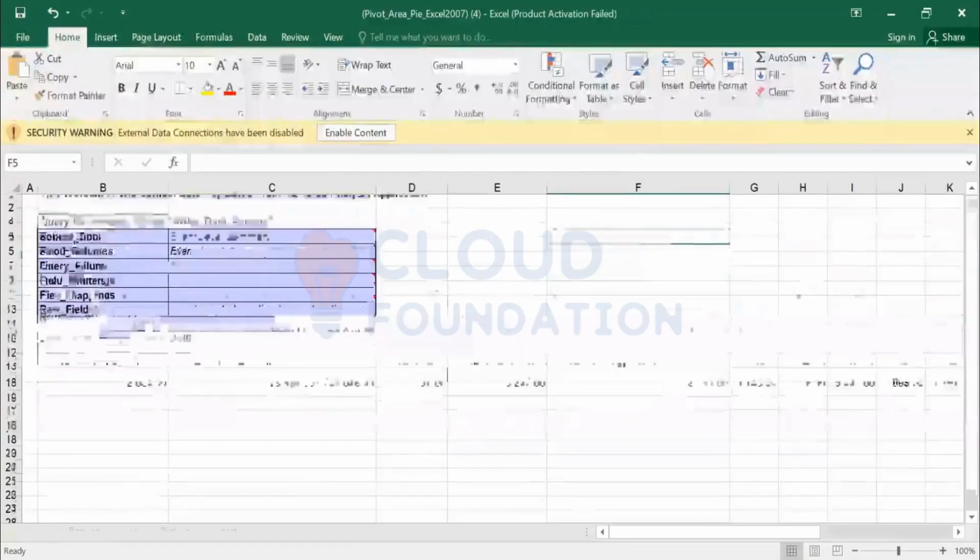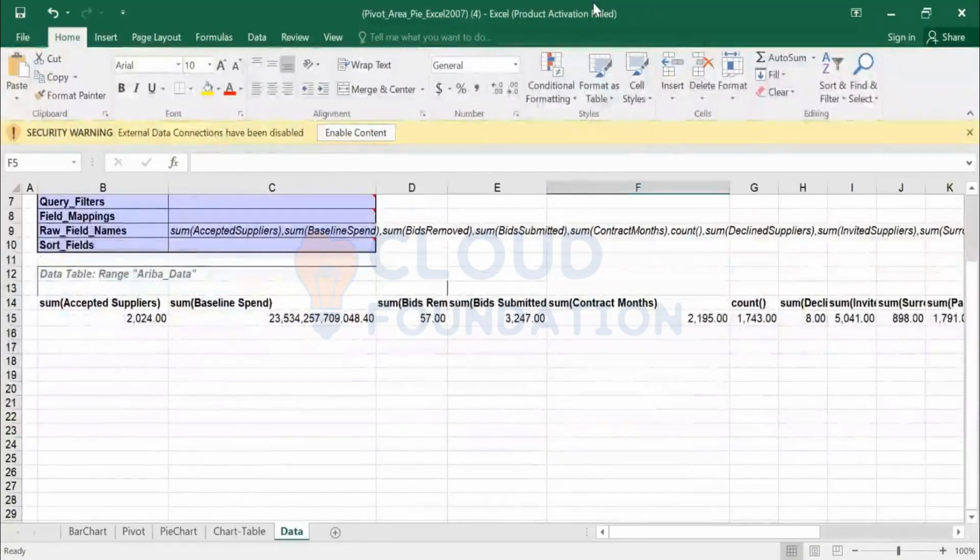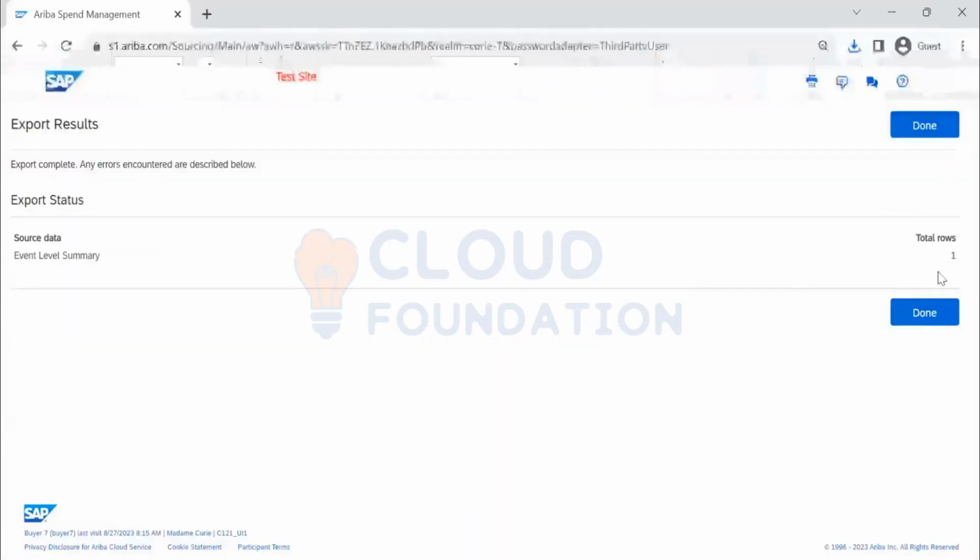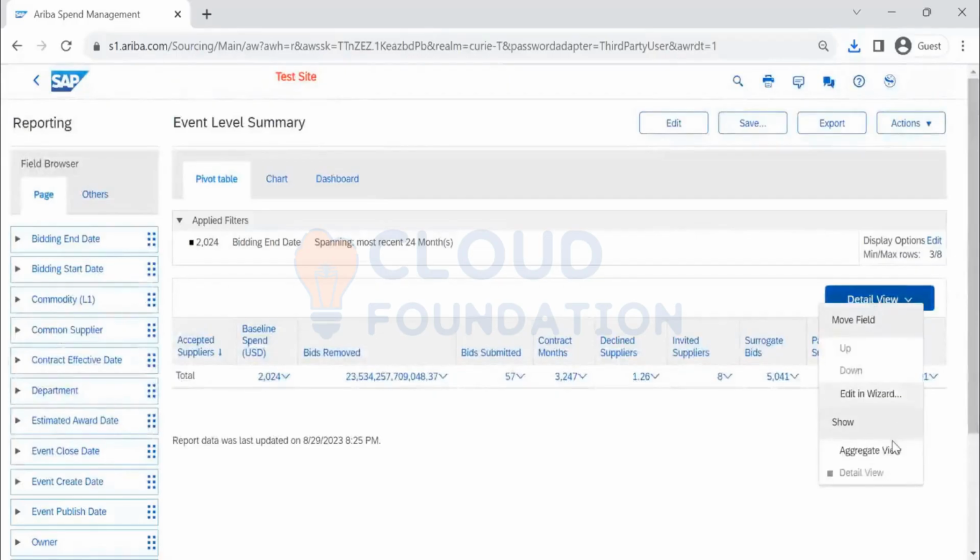You can configure this export by going to the reverse screen. Once it is done, only one line is exported. It will give you the count of the number of lines. If you configure this, this is a detailed view.